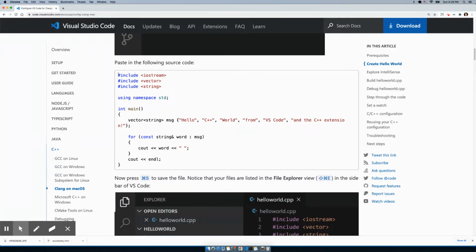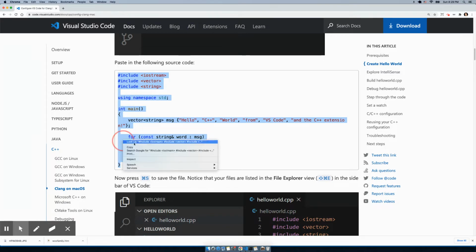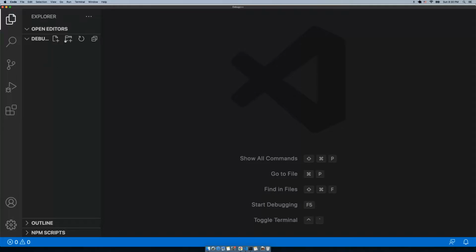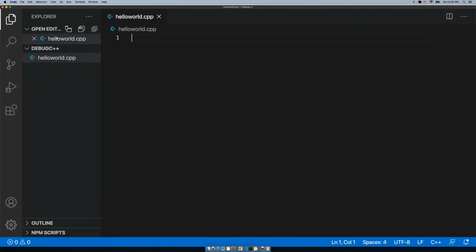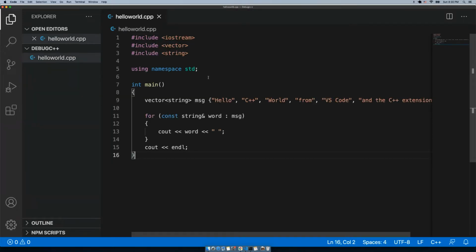So I'm going to first take this sample code, and this is going to be what we are going to try and debug. So I'm going to make a file for it, helloworld.cpp, and copy the code in there. So we want to be able to debug this. I assume you already know how to debug. We just need to know how to set up C++.